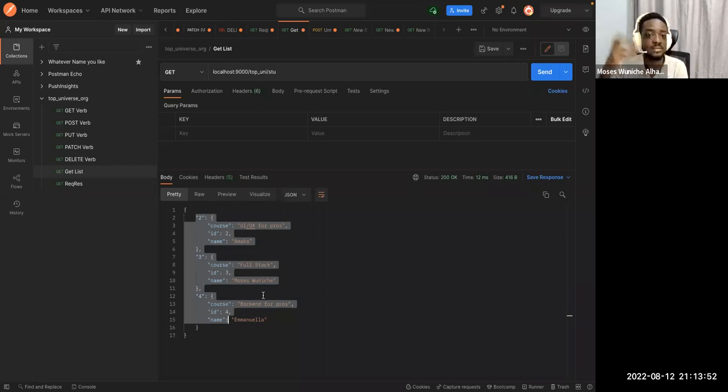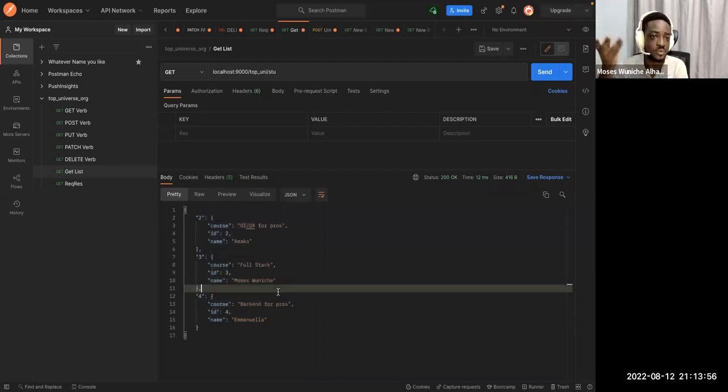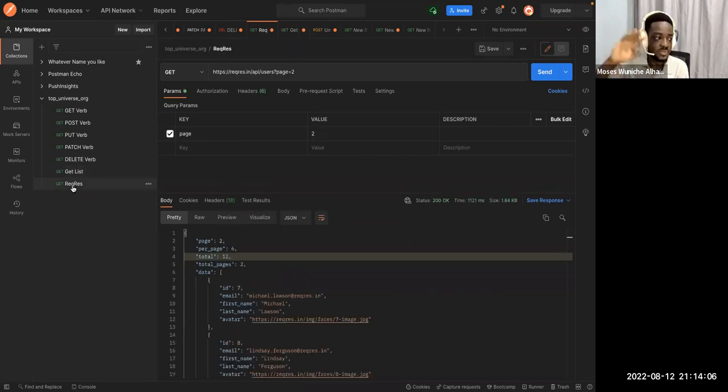And that's just a rough overview of how these HTTP verbs work with RESTful APIs and using Postman to interact with them. You could also use Postman to interact with live APIs online.